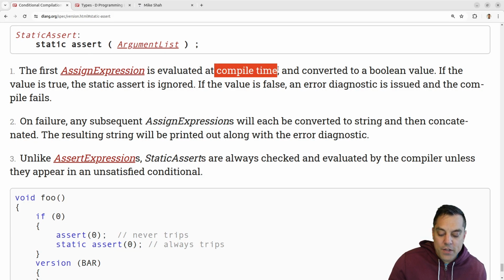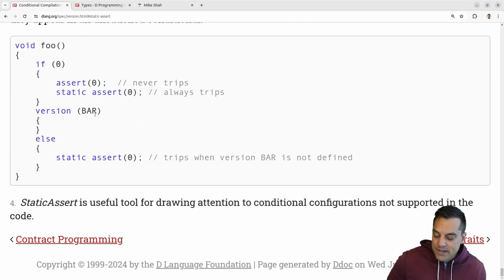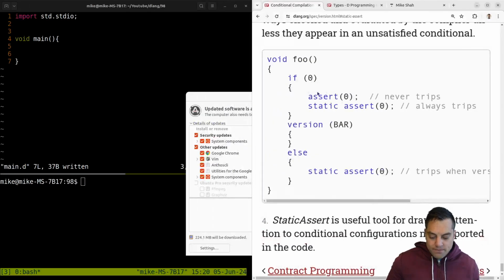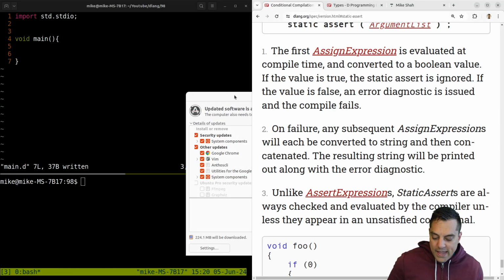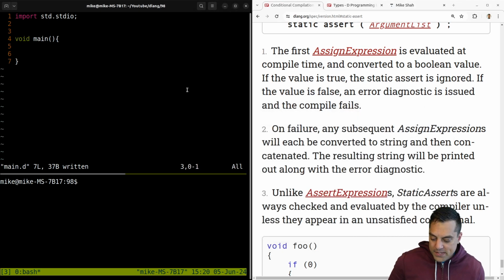So again, this is something that's evaluated at compile time, versus regular asserts, which were at runtime. This is while our program's compiling. So you're going to see me using DMD today, and we won't even need to run our actual programs and see if we get different messages for our asserts. Okay, so let's keep this example open here, but let's hide our software updates and use an example here.